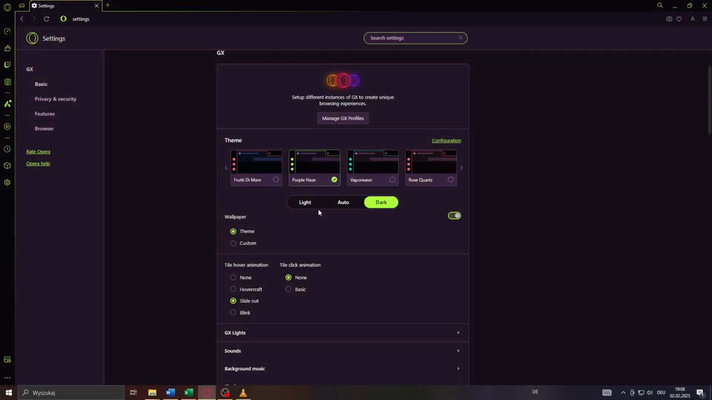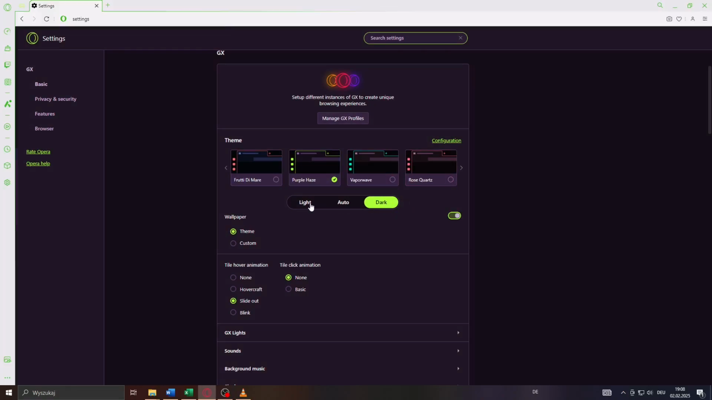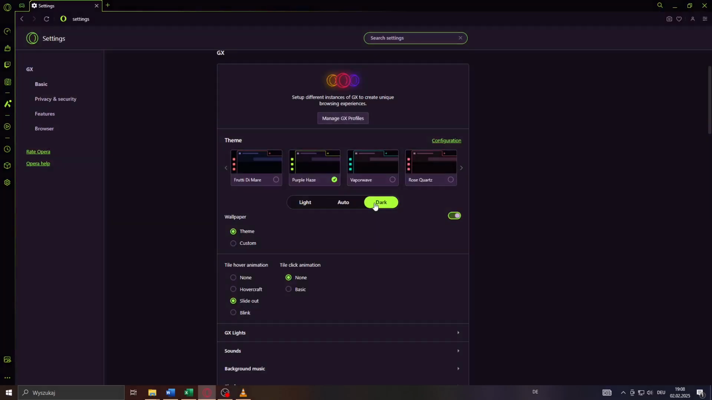Alternatively guys, you may switch from a dark theme, as you can see it is the current default theme for me, to a light theme, or to auto and back to dark.